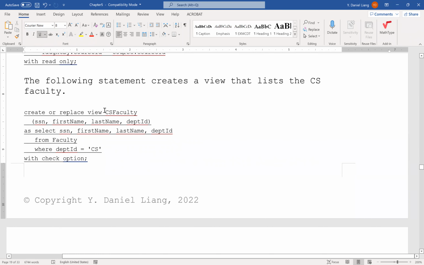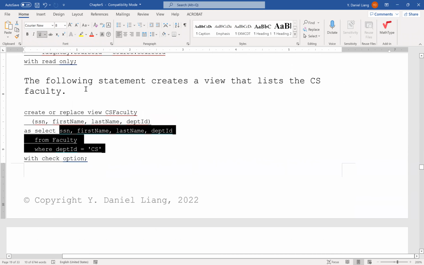So here's another example. Get the CS faculty's social security number, name, and department ID. So now you're going to select this and get only CS. So this is the view for CS faculty.